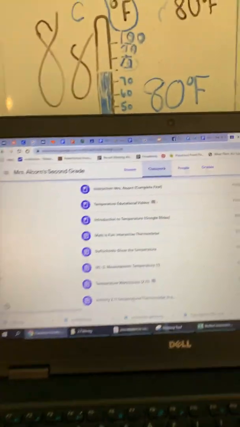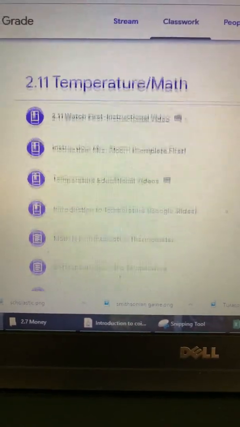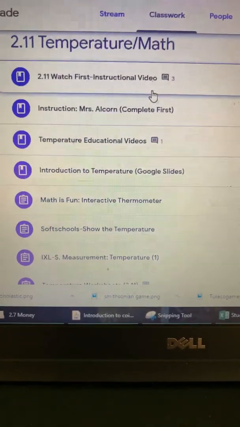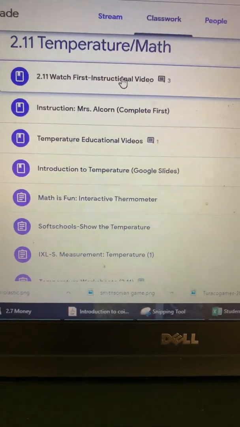So let me turn that back around, sorry. And then we're in classwork. So again, anything that's underneath here is meant for temperature. And I've put them in order of how, if you're going to go through this, how you should go. So go through it.